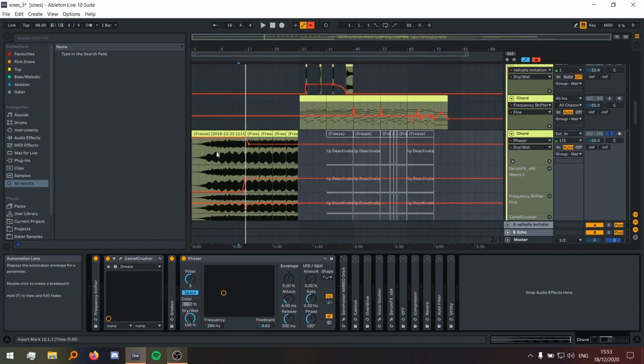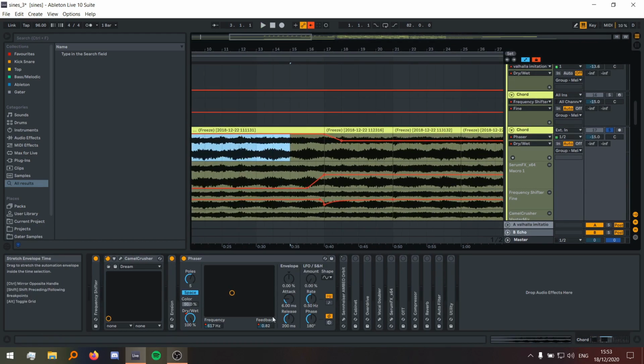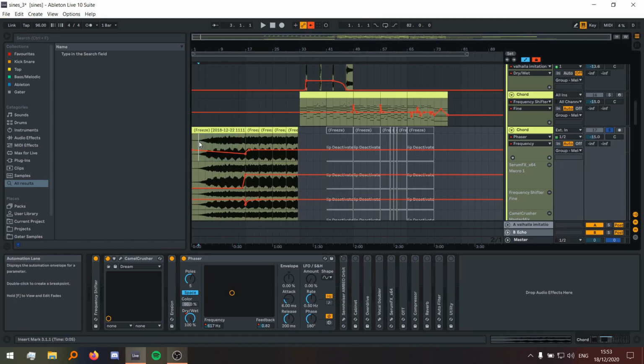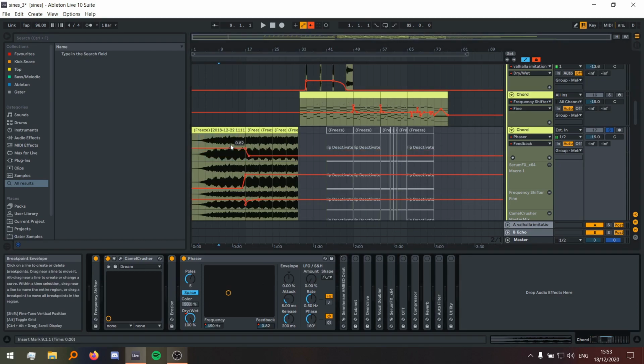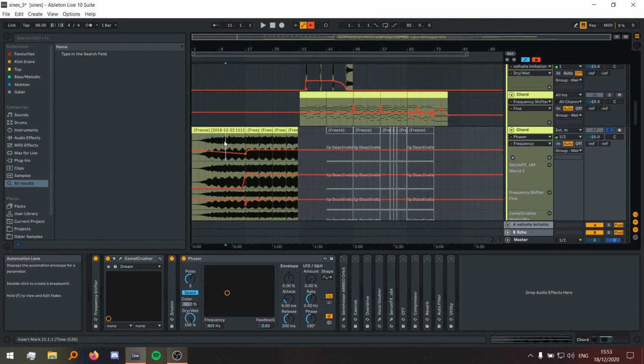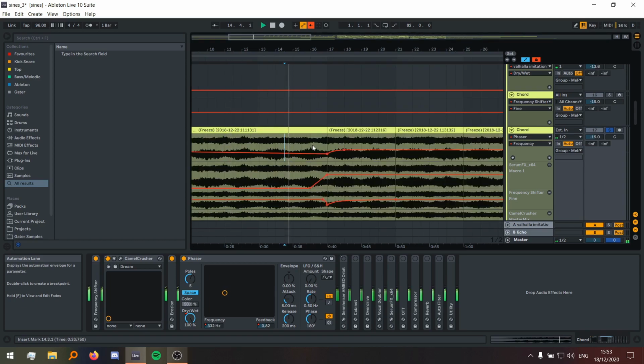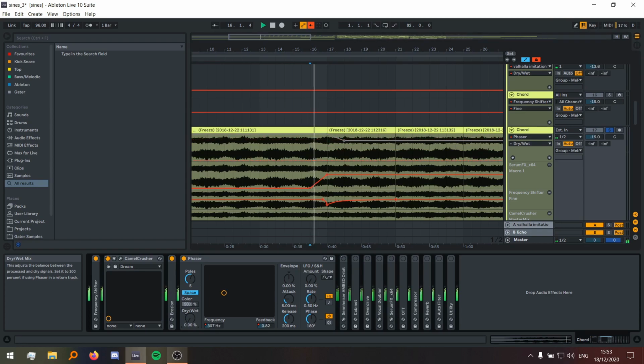Then I have one of the most important effects, which is this phaser, where I have the feedback up relatively high and then I'm just turning the frequency down. That's without. That's with.